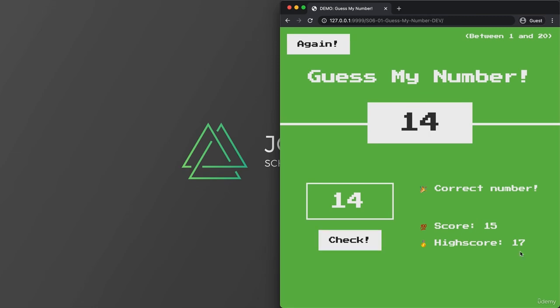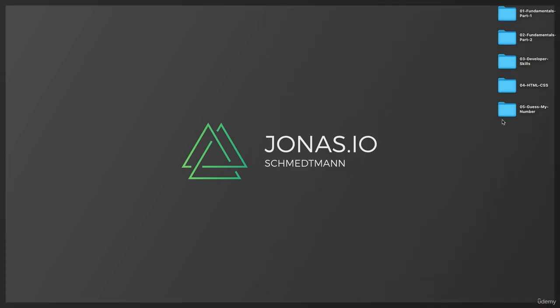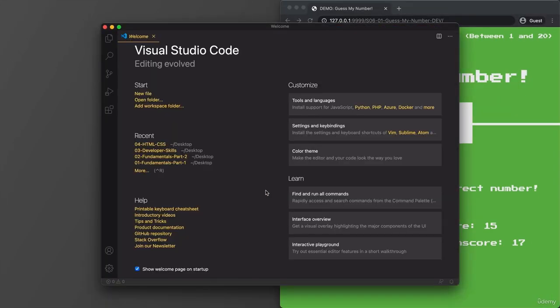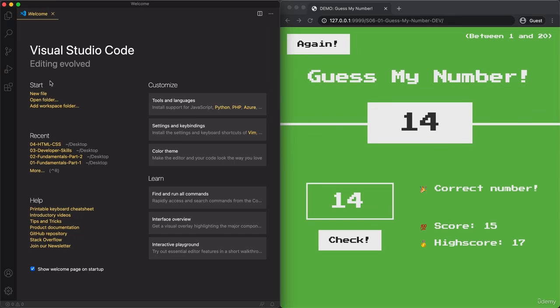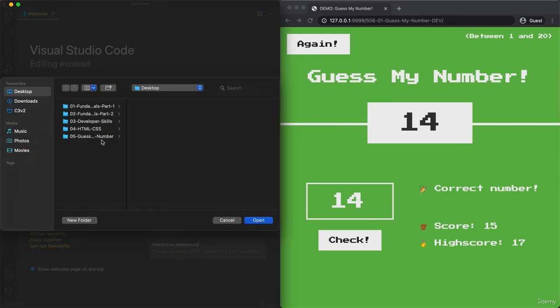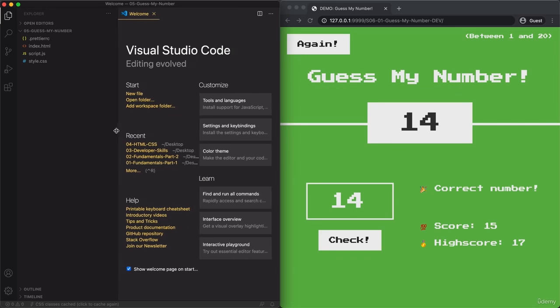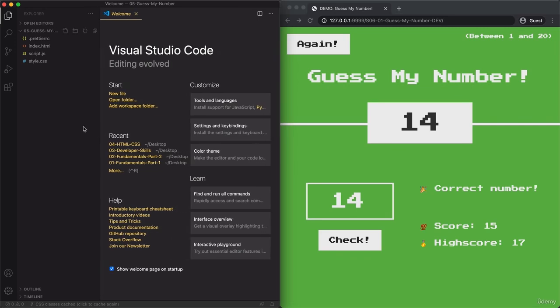Okay, so with this, I think you understood how this project works. So let's actually get to work. And as always, grab your starter files from the GitHub repository. I already have mine here. And then let's open up this folder. So that's this one. And let's start by taking a look at the files that we have here.